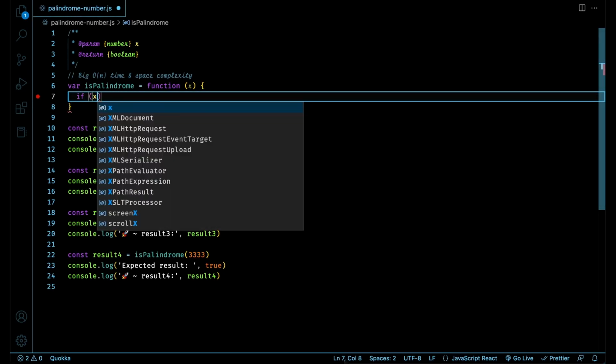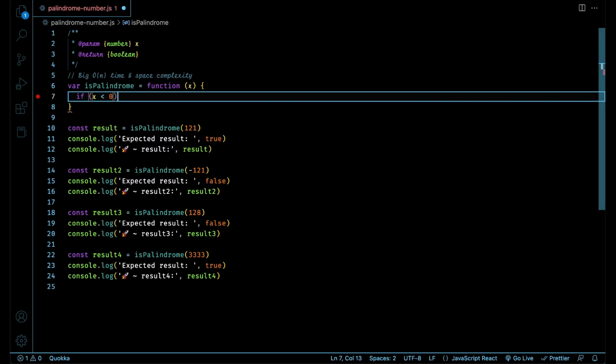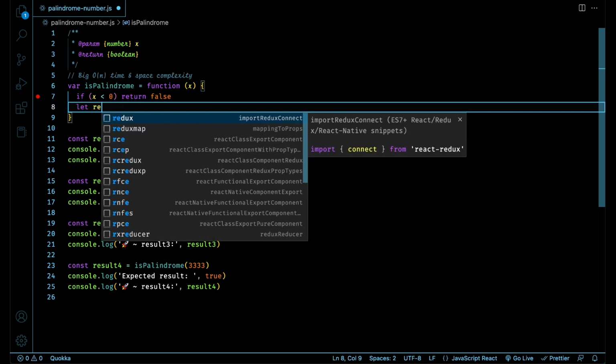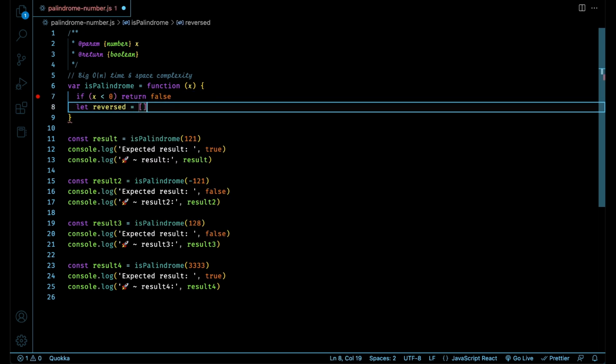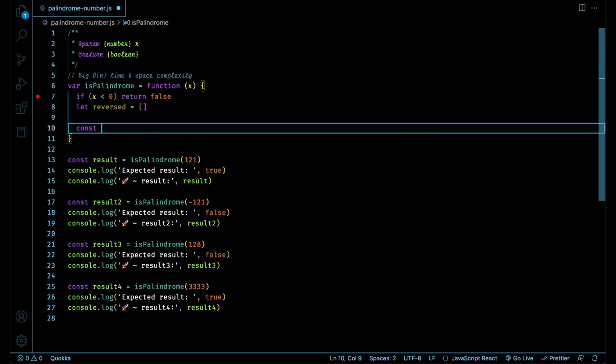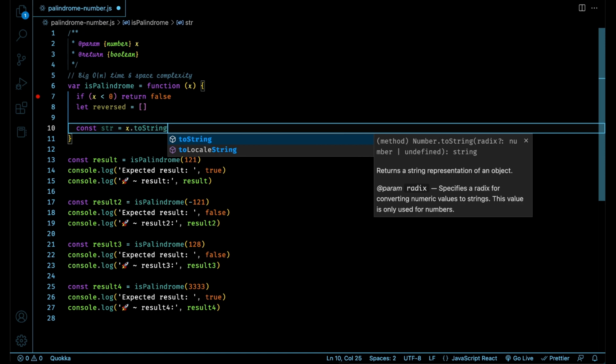Okay, we'll start by setting up our base case. We'll check if the input is a negative number. If it is, we'll return false. Then we'll initialize a variable called reversed with an empty array. Next, we'll convert our input to a string with the toString method.